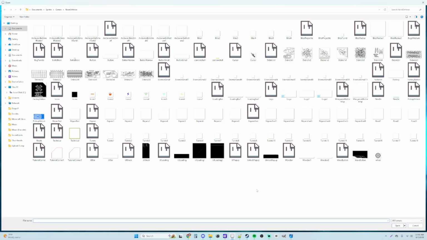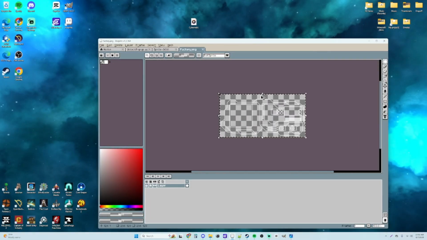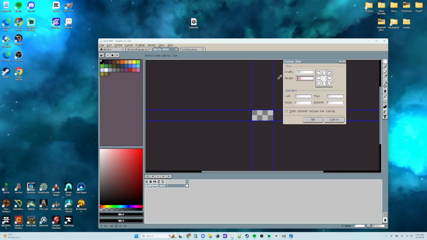I forgot the width of the factory. Factory width is 128. That's the height. It's actually 256. Okay, so yeah, we got the dimensions wrong entirely. Canvas size. I think 32 is actually fine. 256.